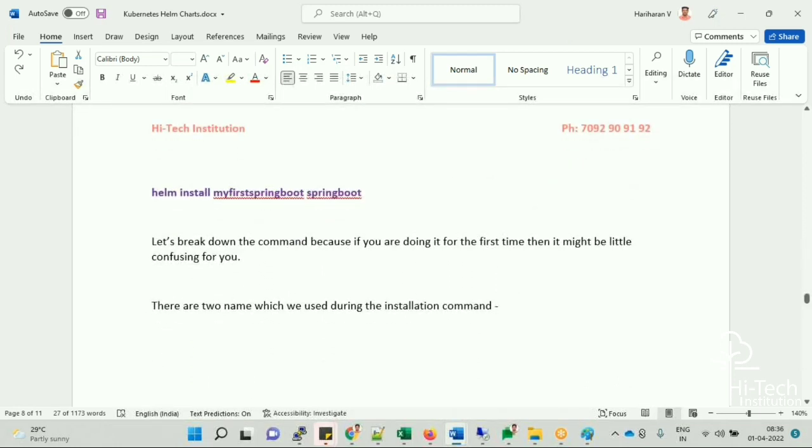We have a Helm upgrade command. Any doubts so far? Discuss the topic. Okay, I think we are good.